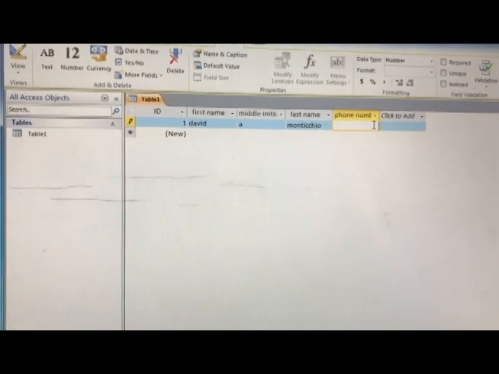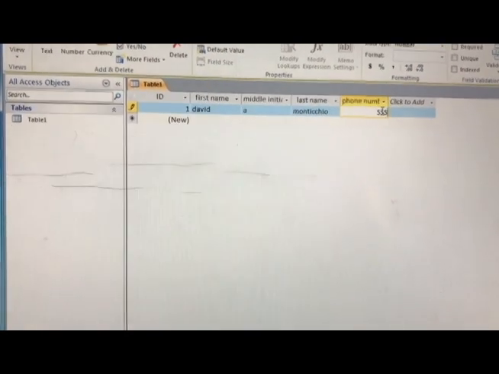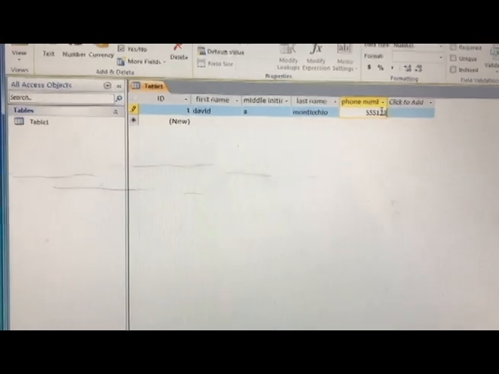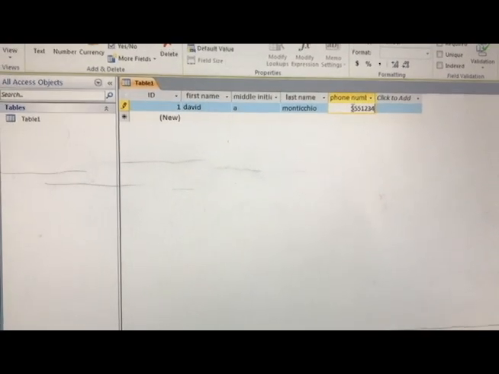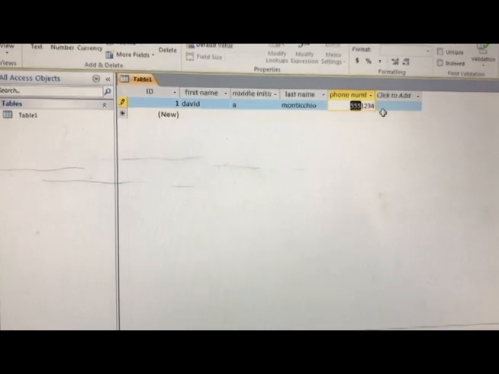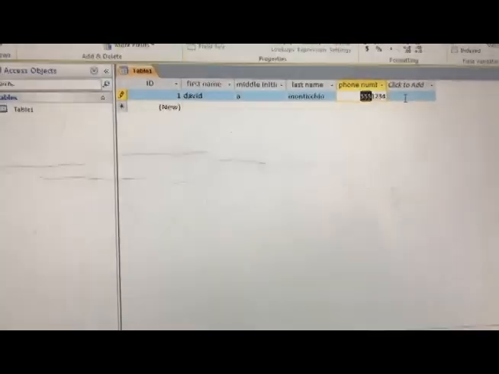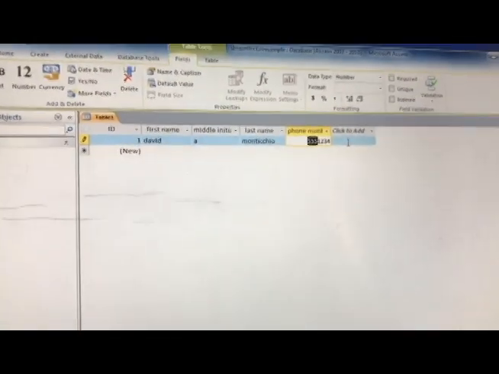By the way, my phone number is totally not this, but 555-1234. If you ever see any number that begins with a 555, you know it's fake, because that's what they use in movies. So that sort of situation, we're adding that in.